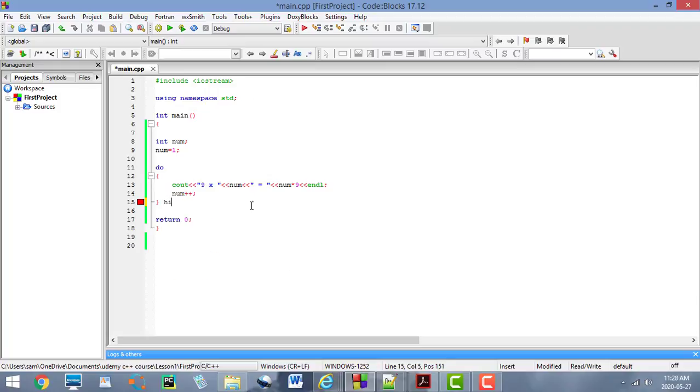Then after that, we're going to update num so that it doesn't go into infinity. And then after that, we are going to write our condition statement, which is our while loop, and we are going to give it a condition that while it's less than 5. And let's run this and see what the output will be.